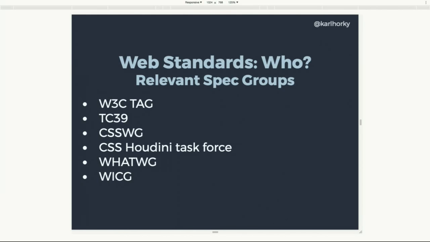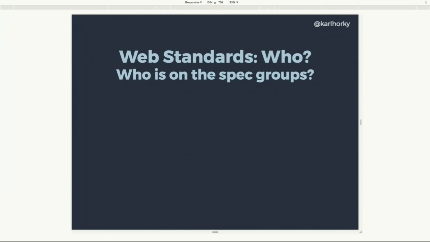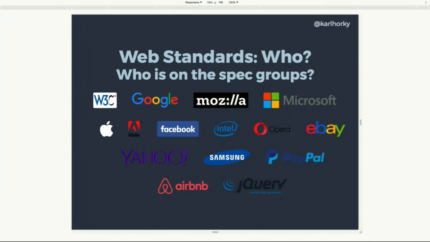So which organizations are behind web standards? We have a number of different organizations. We have the technical advisory groups and the technical working groups, a whole bunch of different CSS and also performance and other kinds of working groups. There's a lot more than just this, but these are the ones that are relevant to us. And what we're mainly going to be talking about is actually the TC39.